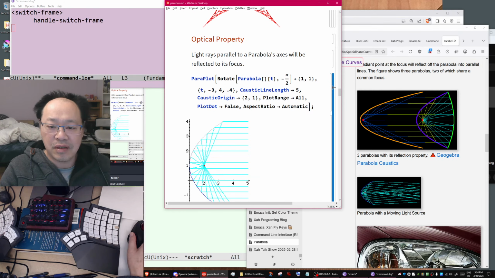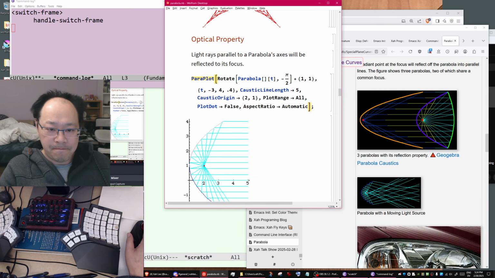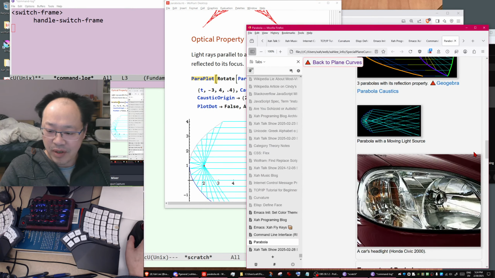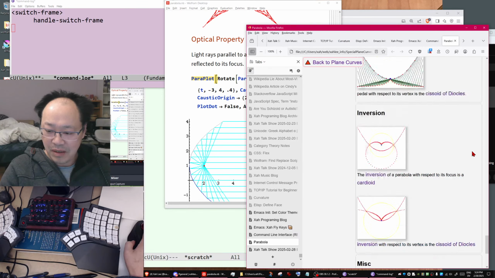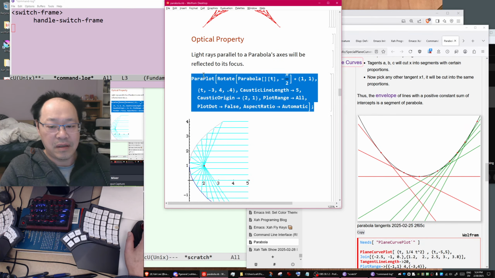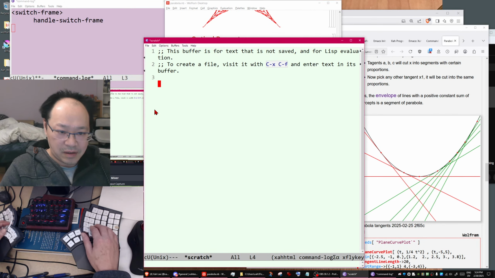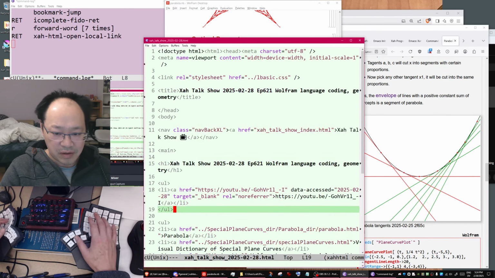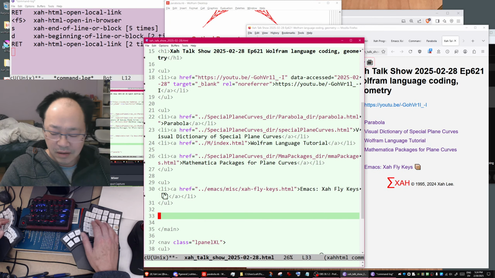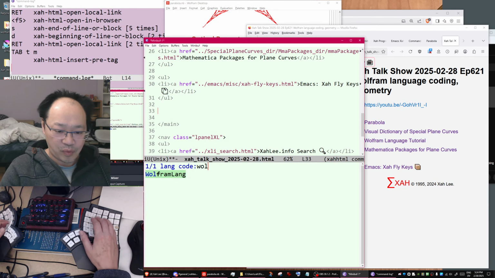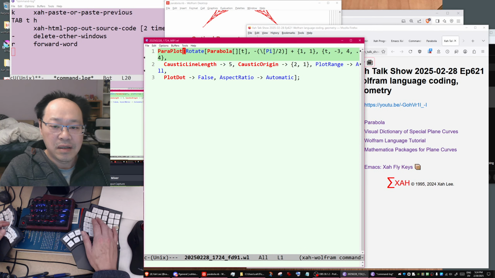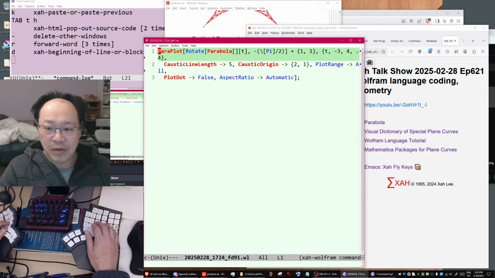Okay, let's just do this one. So we are doing the light ray property of parabola. So this is the code. Let's go to talk show. Today's talk show, this one, open in browser, back to Emacs, and start a code block. Wolfram language, paste the code and pop it out. So here is the Wolfram language code.